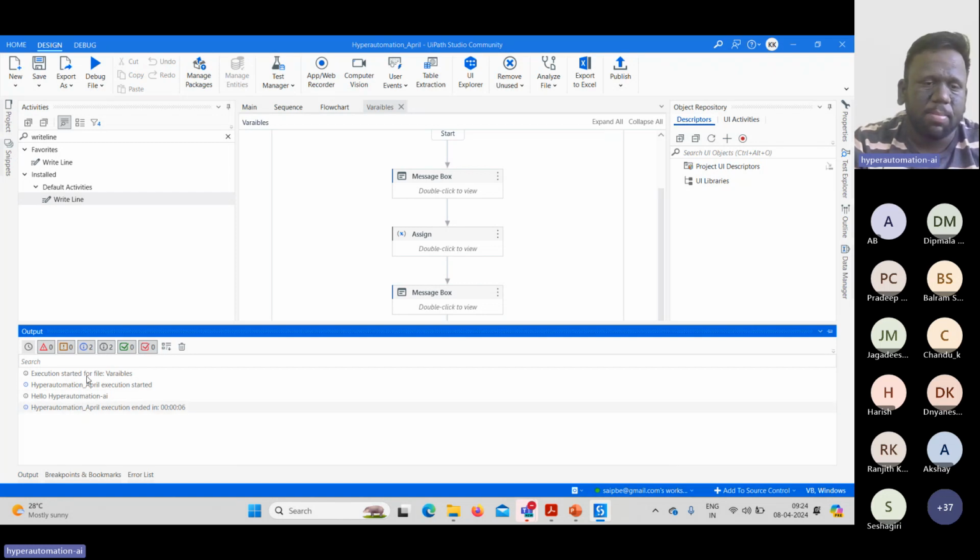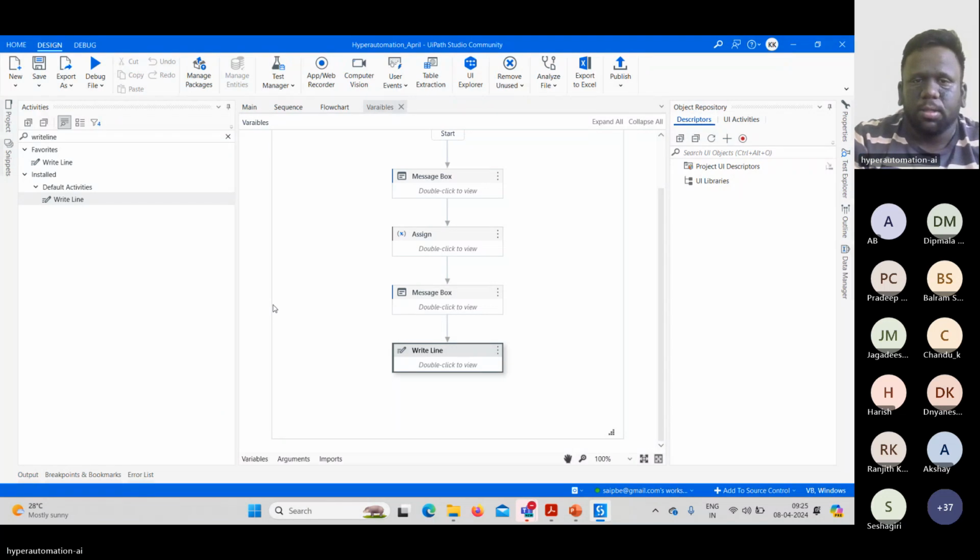The output panel helps us in understanding when the execution started and when the execution has ended, and what the values are, which helps us in debugging. So this is how we can create the variables. We have seen how to create a string variable, print something, and copy something.